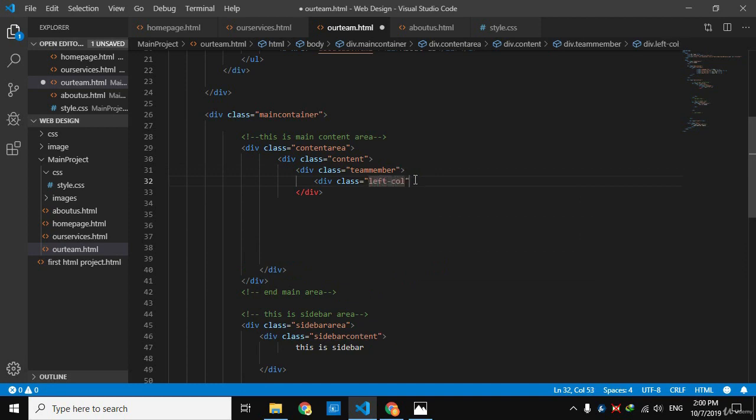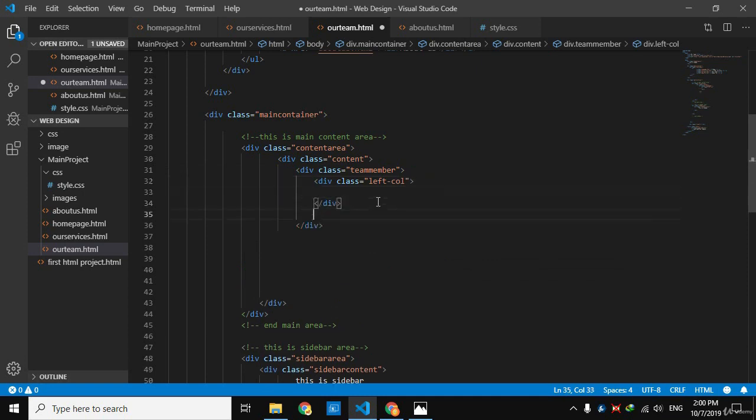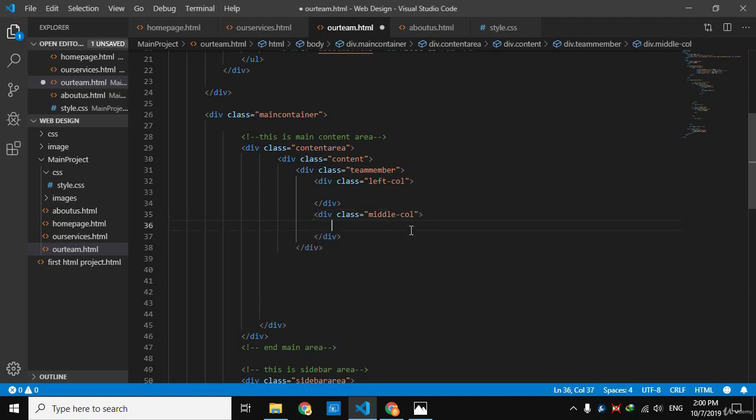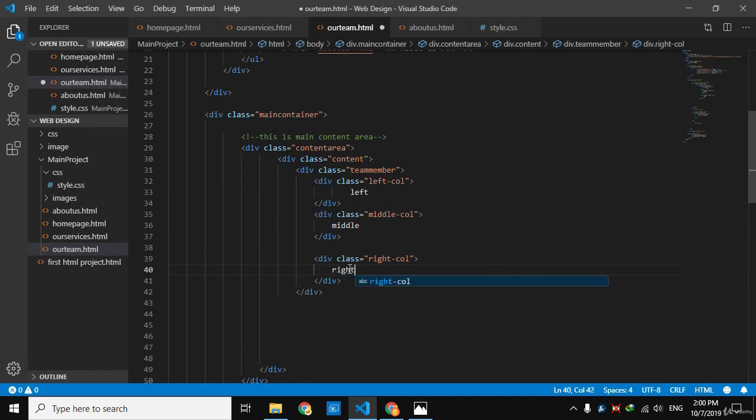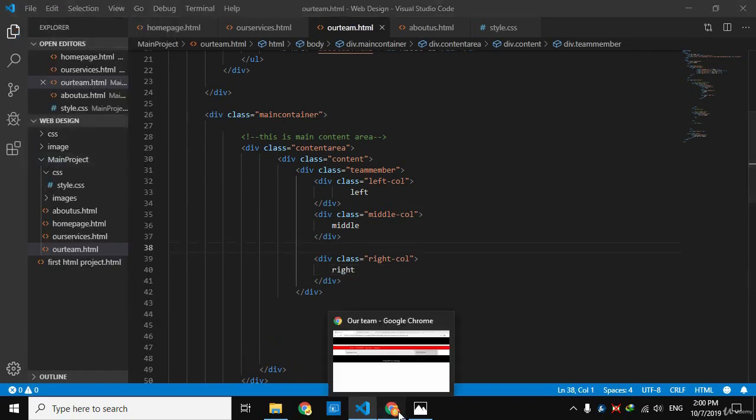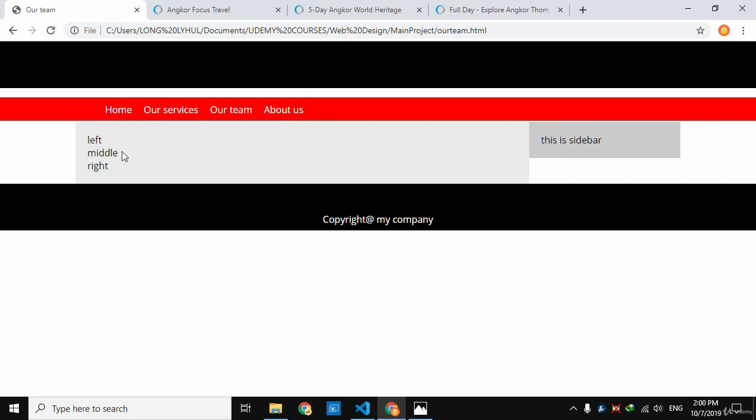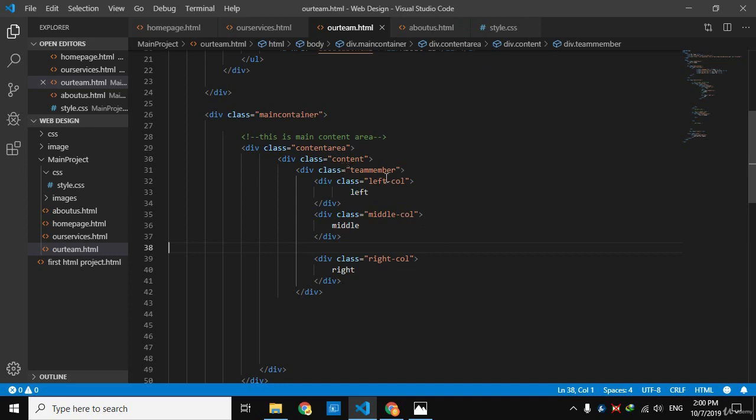First class name, left column. The second class name, middle column, and the last one named right column. I add text to all of these columns. So, refresh. I will add CSS style to those classes to make them appear horizontal.